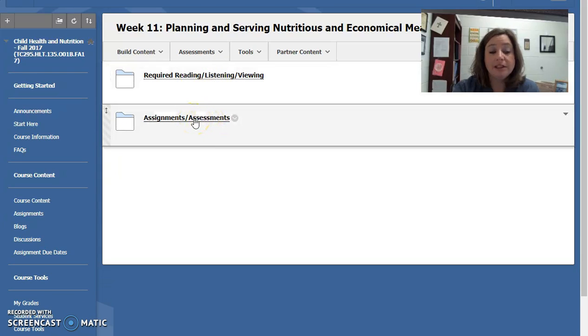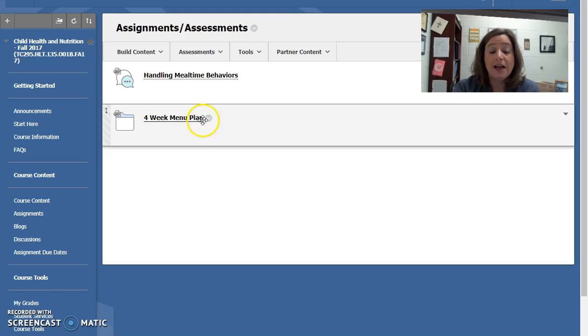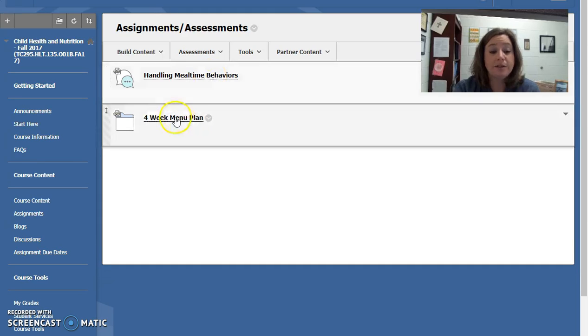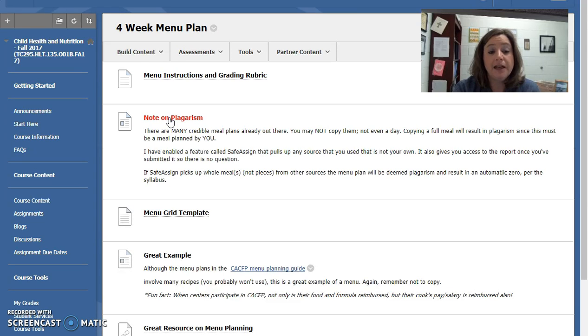And then when you go to the assignments and the assessments, your discussion board for this week is handling mealtime behaviors. So make sure that you post your response, respond to at least 2 of your classmates to take care of your weekly participation. But when you go to the folder for 4-week menu plan, here's where you're going to find everything that you need.